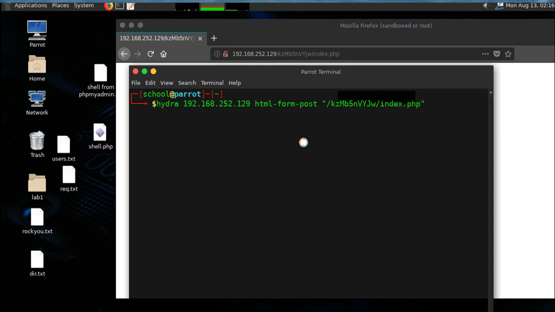Then you add a colon and another colon. So two colons here, and you tell it what is the error which you get when there is a mistake. In this case it is invalid key, right? It is invalid key in our case. Then in the middle one, between these two colons, you add the field where the password needs to be entered.